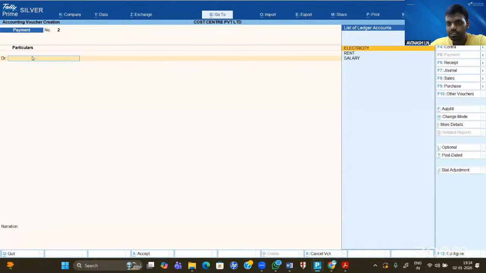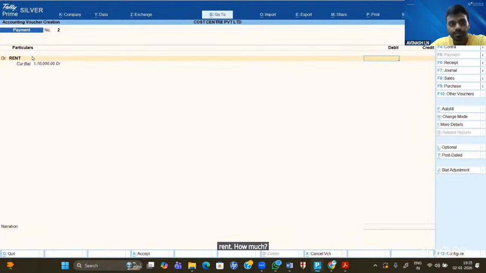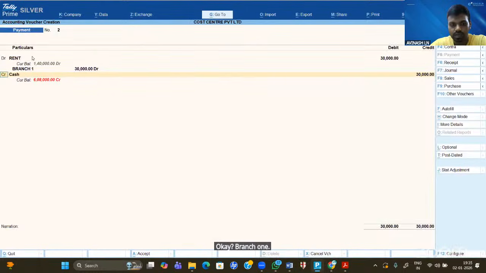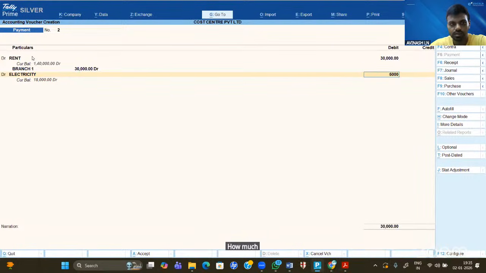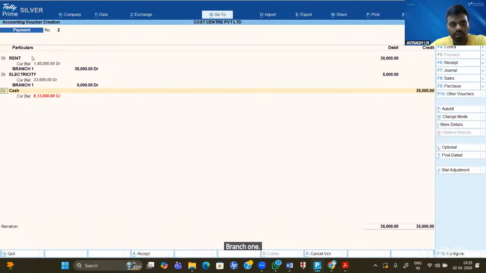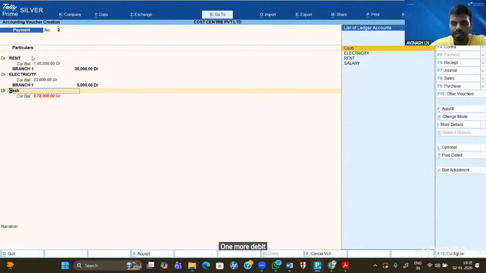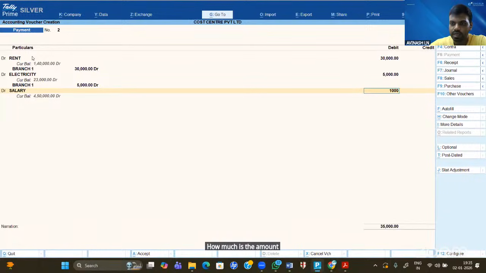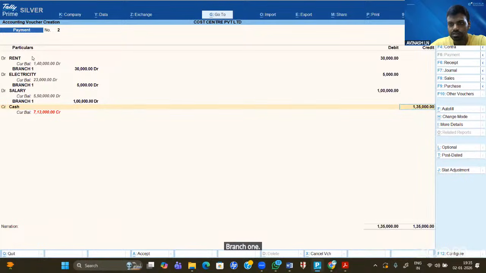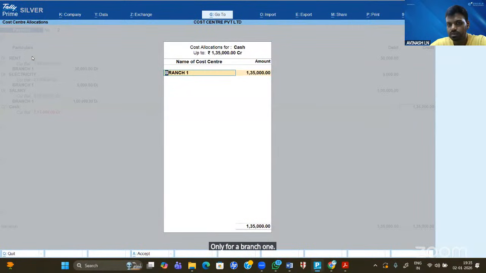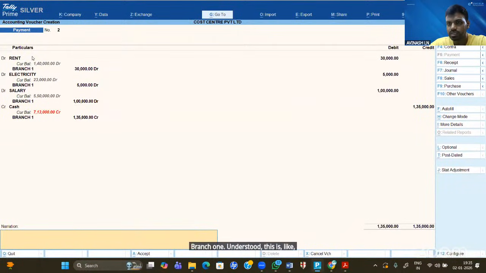So branch 1, what expenses are there? Rent. How much? 30,000. Okay. Branch 1. And debit electricity, 5,000. Branch 1. And one more debit, salary. How much is the amount? 1 lakh. Branch 1. Cash. Only for branch 1. Understood? This is like branch wise entries.